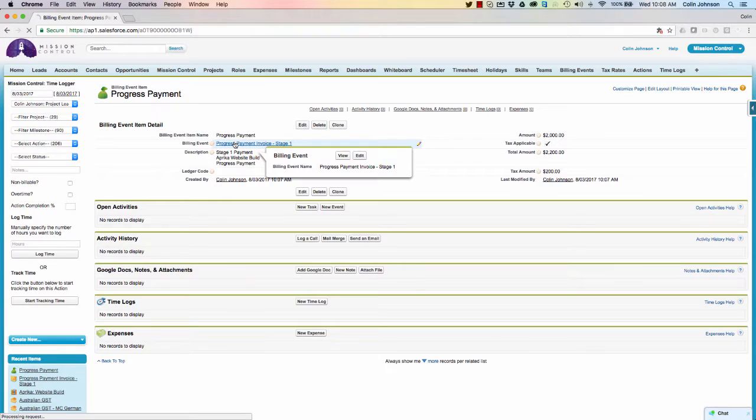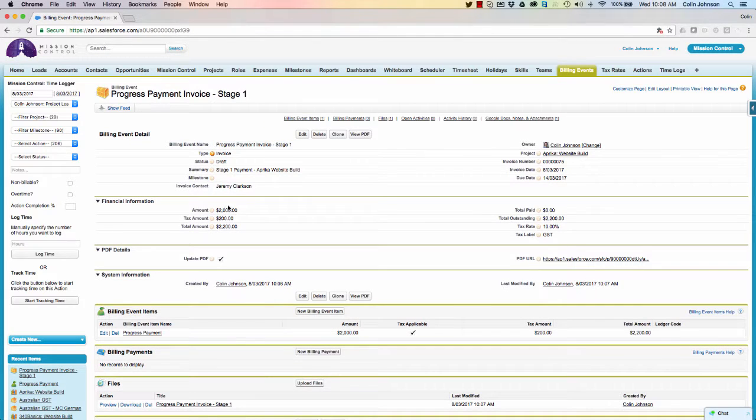I'm now going to go back up to the billing event, and you can see that it's automatically rolling up the amount plus the tax, giving me the total amount. And over here we obviously haven't received any money yet, therefore the total outstanding is $2,200. So that's our manual billing event created and ready for issuing to the client.